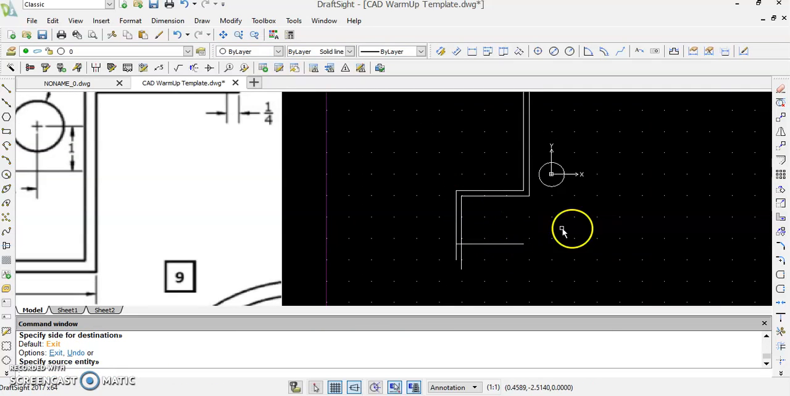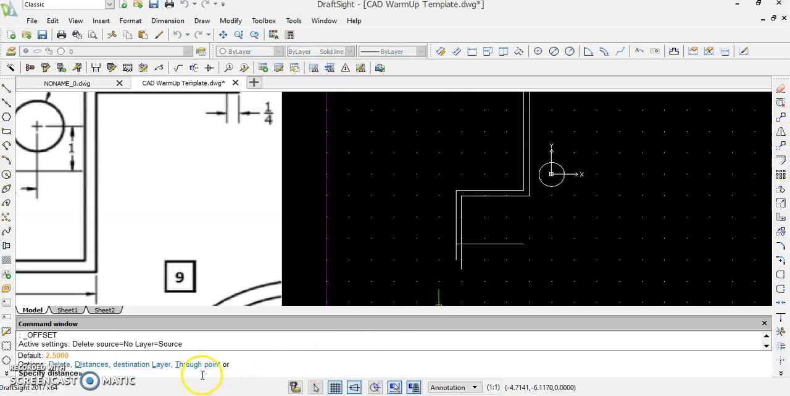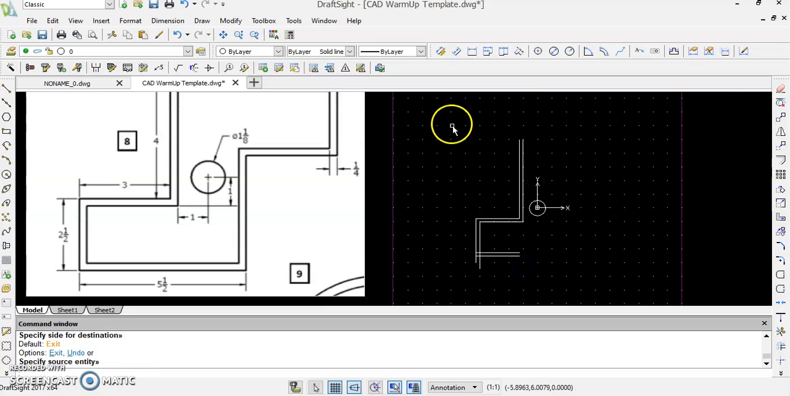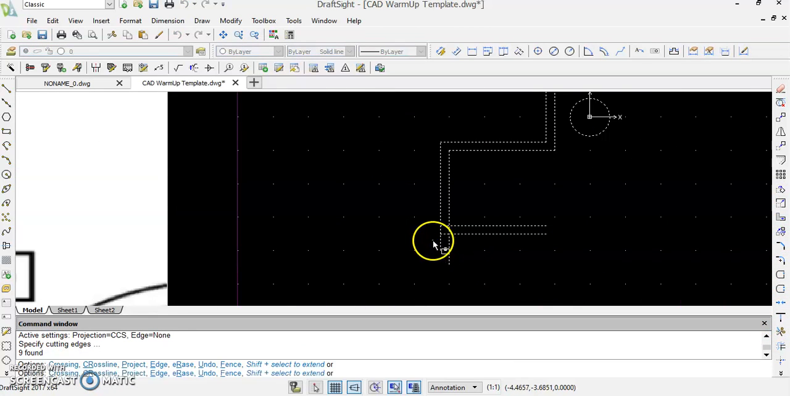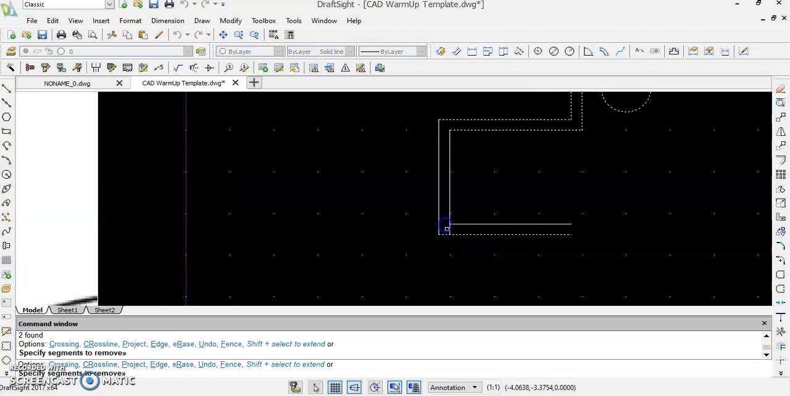Okay, I know that that's a 1/4 inch offset, so I'm going to repeat offset here. Set my distance to 0.25. We're good. So before I go too far, again, I'm going to trim out things I don't need, which is that, and that.